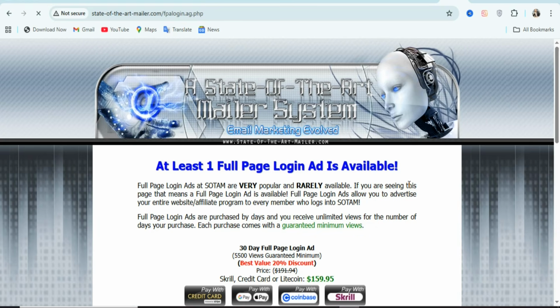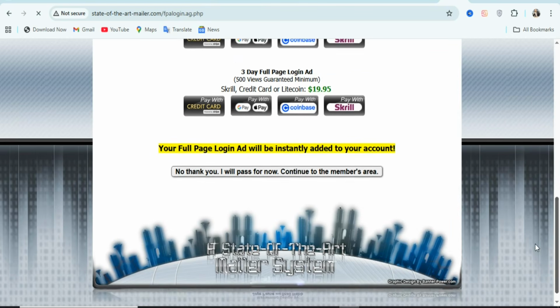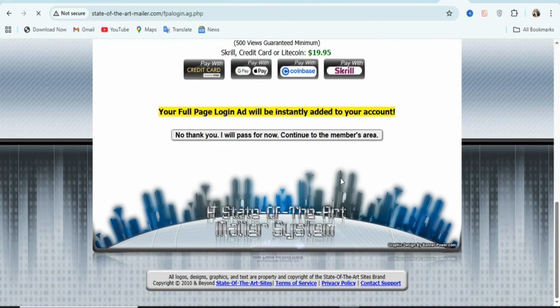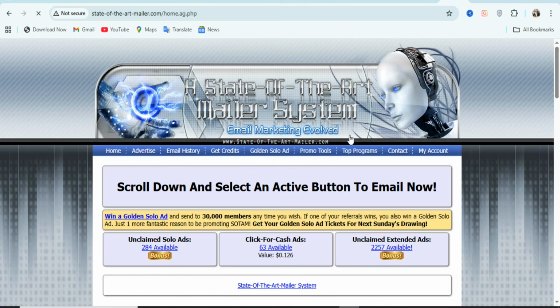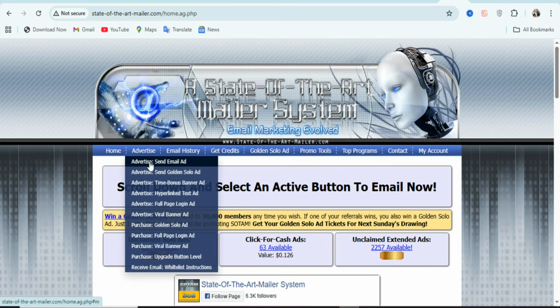Once you click on it, they are going to present you an offer that you have to make a purchase. Just scroll down and click right here, "No, thank you. I will pass for now." Continue to the members area. Click on it. Once you click on it, you are going to see a page like this. You can see you can advertise your product here via email, via solo ad, via bonus time banner, via hyperlink text ad, via full page login ad, viral banner.